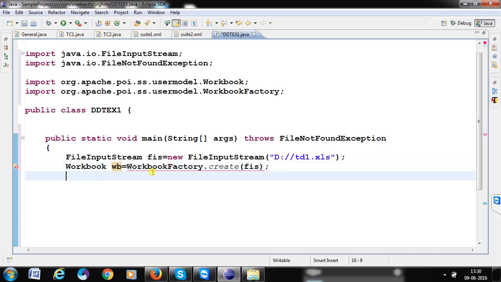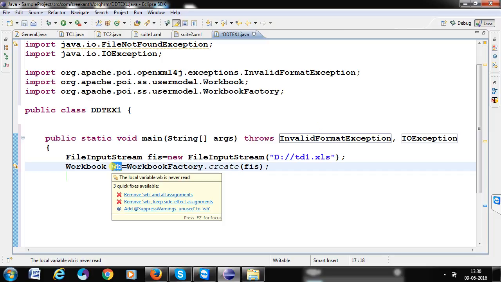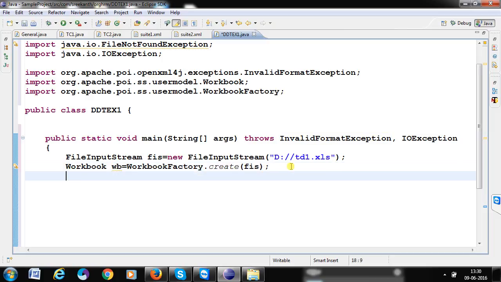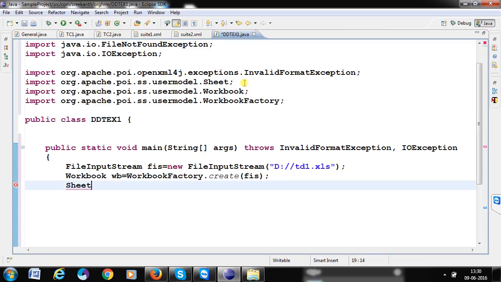Now it will be focusing. Yes, again an exception is coming. You can import that one. Now if you write WB, it will directly focus on the workbook. In this workbook, I want to find the sheet. So I can write sheet, and again I want to import the sheet related class.